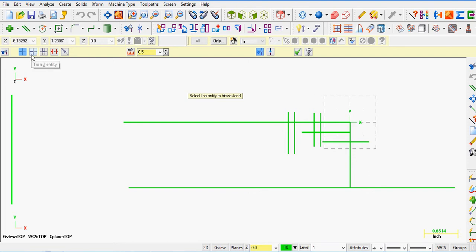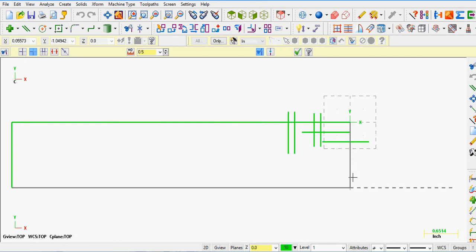Now we'll look at trim two entities. So I'll activate trim two entities, and trim will extend lines or it will cut them shorter. As with any trimming command, I select the side of the line I wish to keep in both instances. So I'm using trim to extend. I can also use trim to shorten.